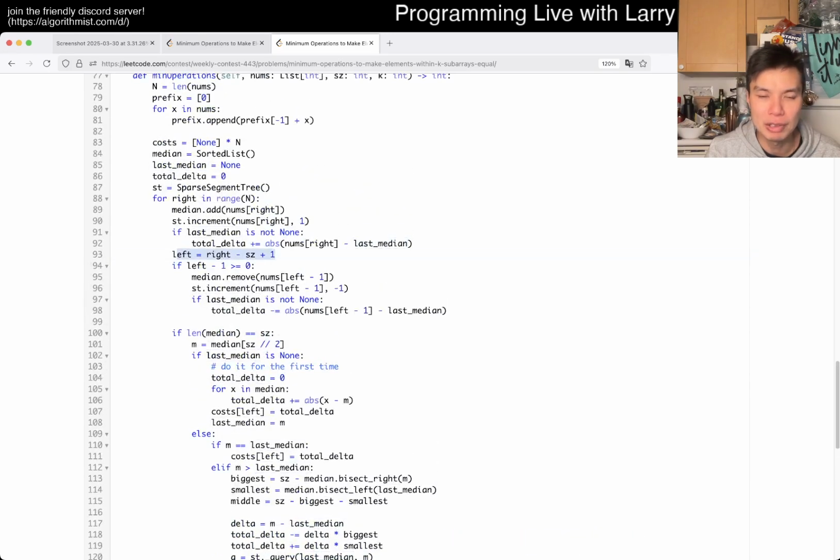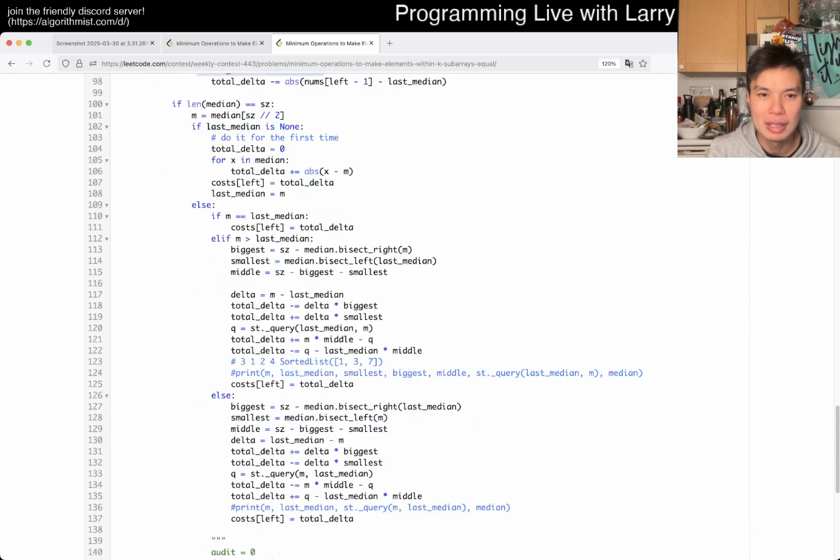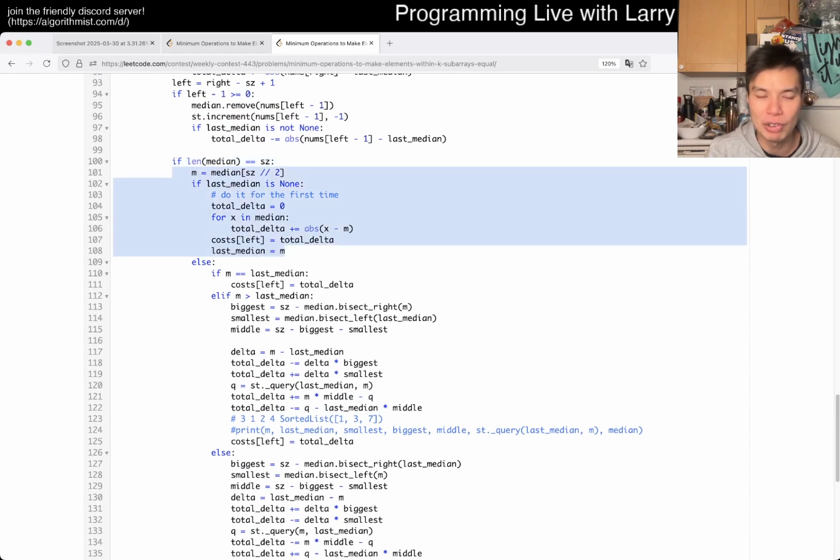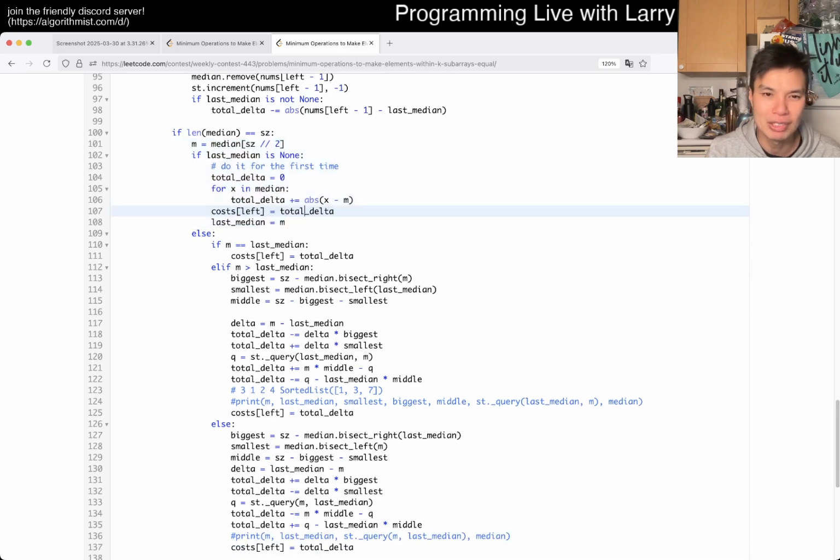And then we also, on the left side, do the same thing. We remove it from the sparse tree, and then we update total delta as well, right? Because the last median changed. And then there's just a bunch of stuff. So if the median is size, that means that we finally have enough elements to do the median. Let's do it for the first time, right? So this just calculates the median. This is pretty straightforward because we're doing it for the first time.